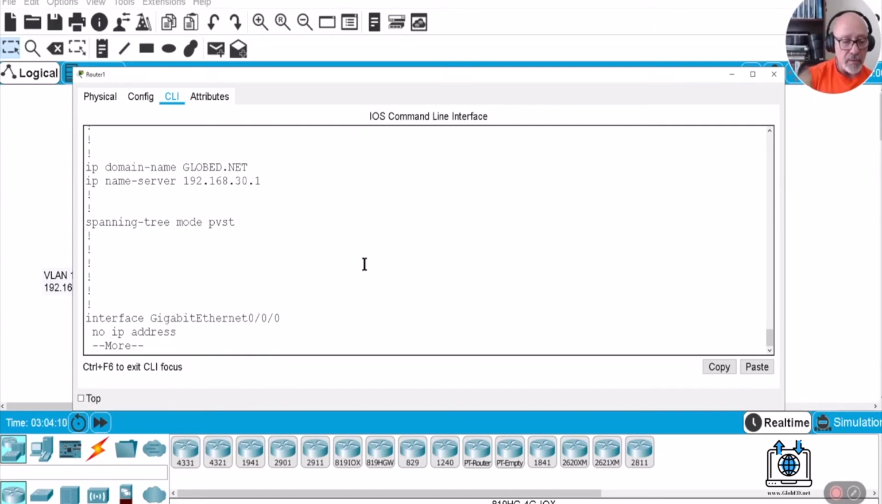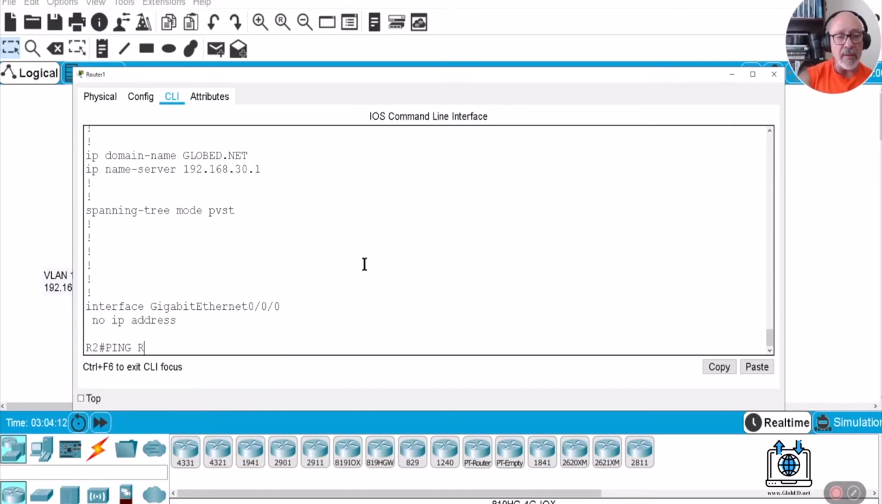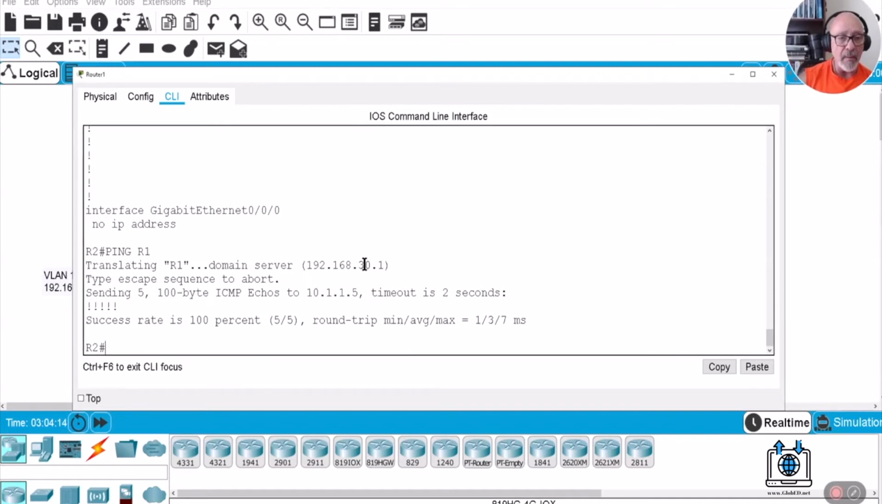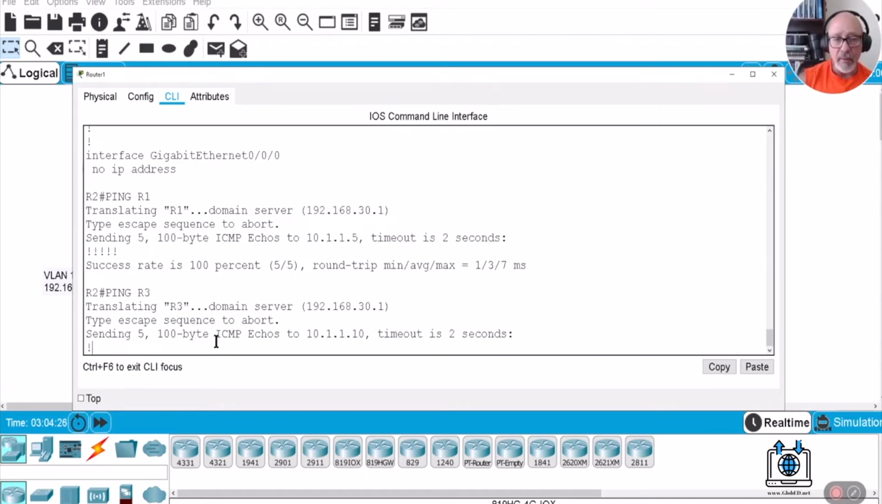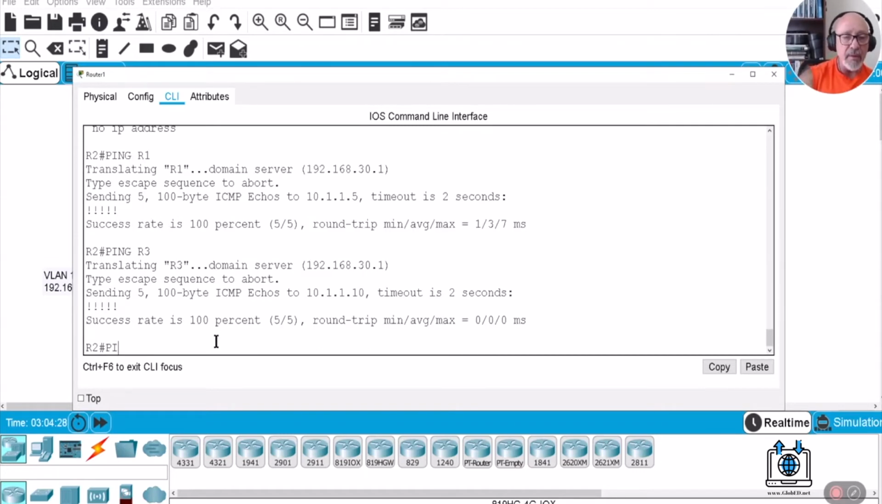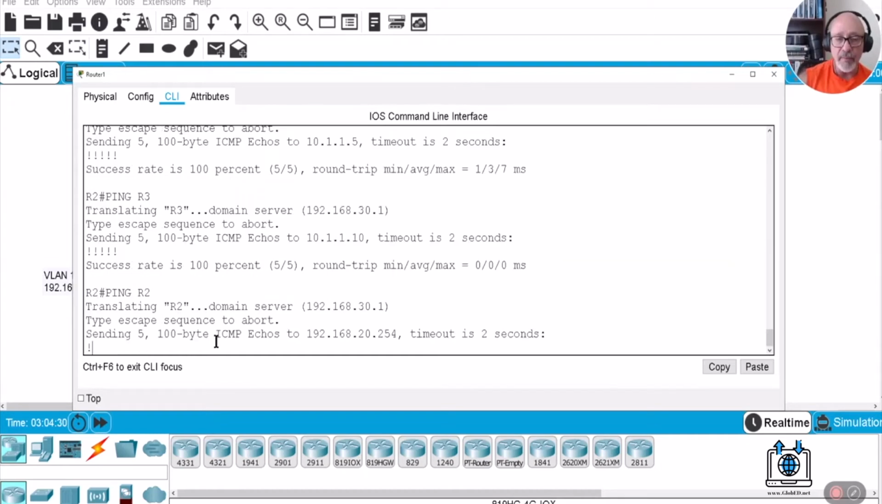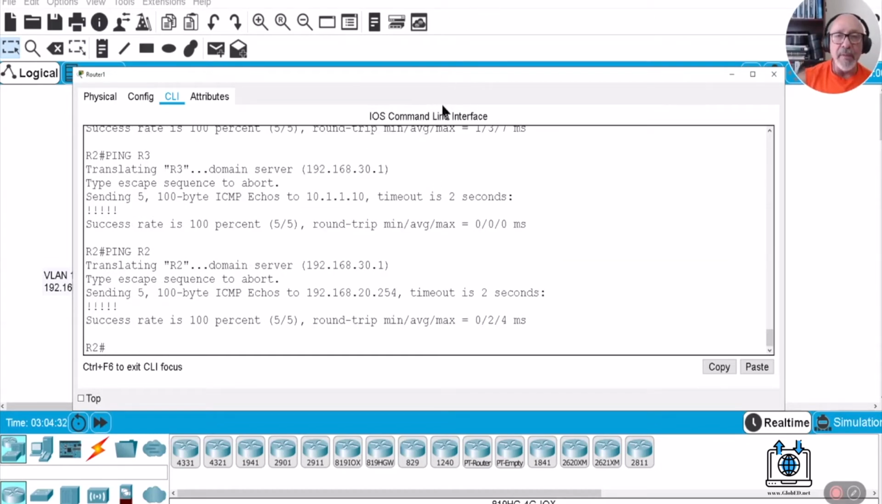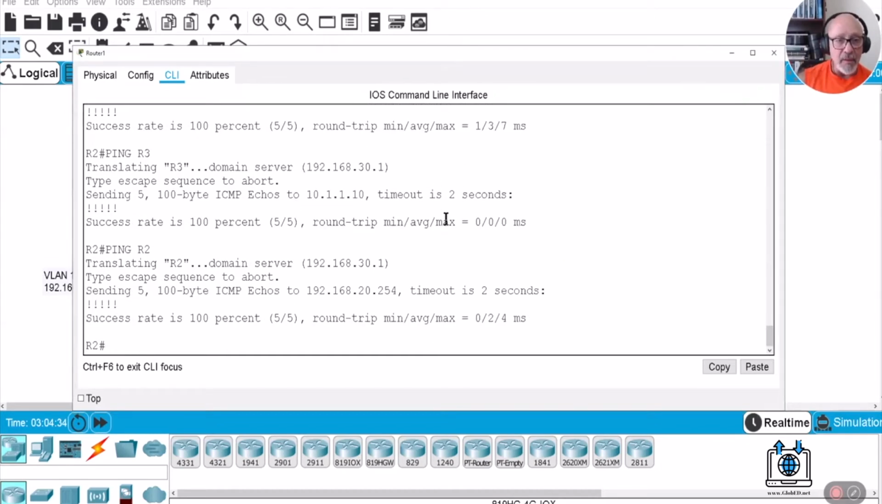Okay, Control-C. All right, so let's ping R1. Let's see what happens there. We can ping R1, and you see it's pointing to the domain name. Okay, R1, it's pointing to a DNS server, and then we can ping R3, pointing to a DNS server. Ping R2. Okay, just took a little bit of time. Just not patient. It should work right away.